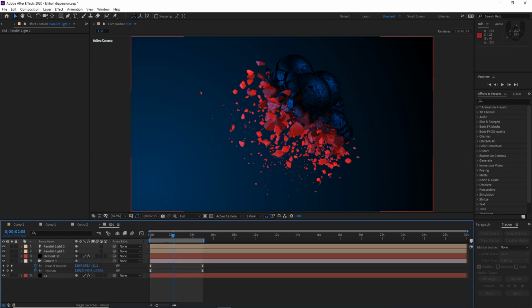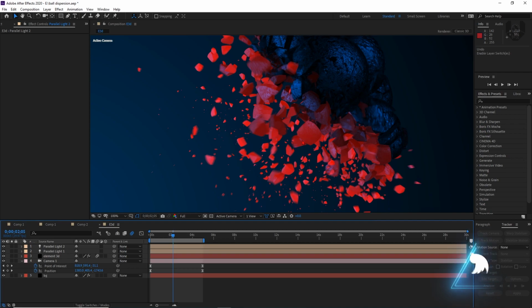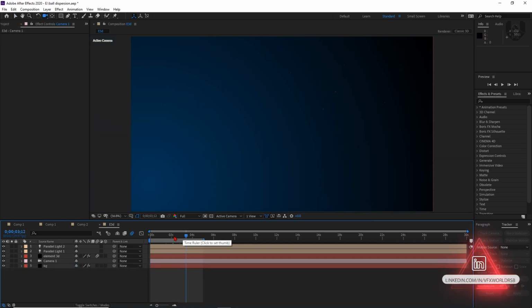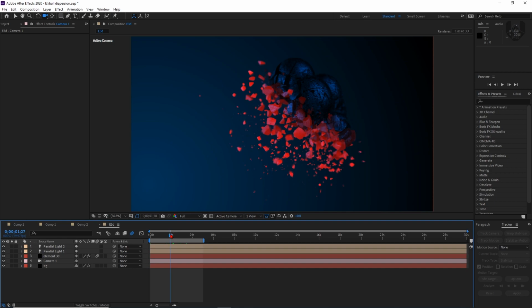Now this kind of render needs proper motion blur and depth of field. So when you turn this motion blur on, you can see exactly how it looks. Now to get a proper depth of field, you have to adjust this by using this camera. Okay, so the depth of field is completely done, and as you can see, it looks amazing, and this is the main way to create this kind of thing.